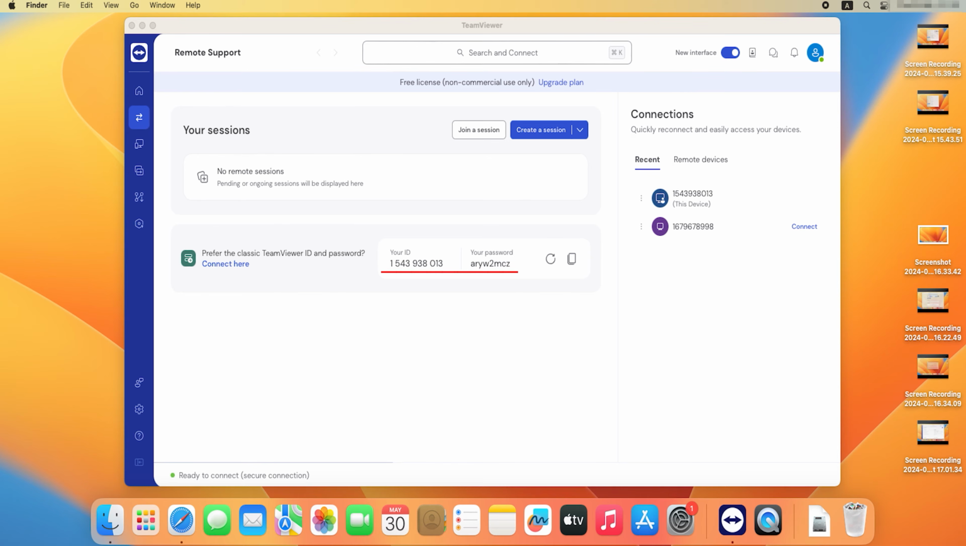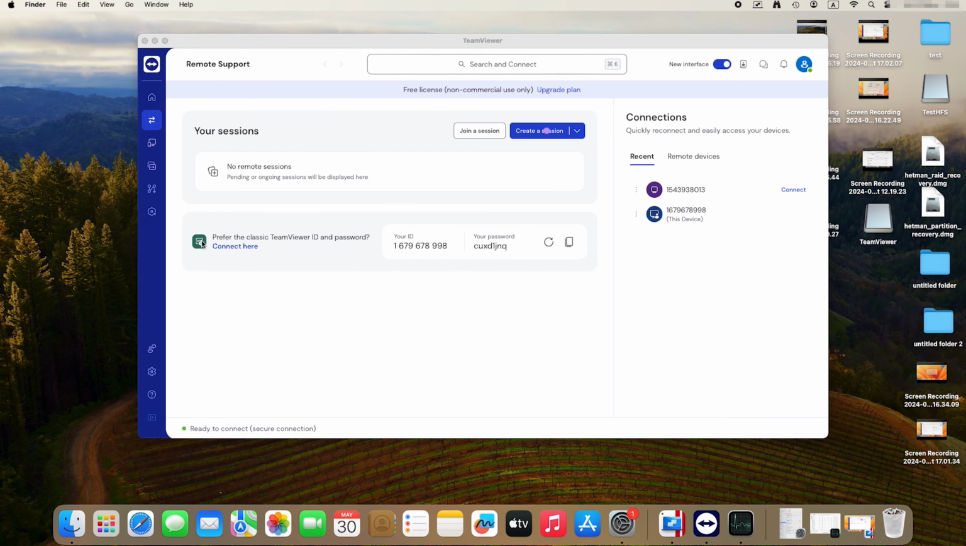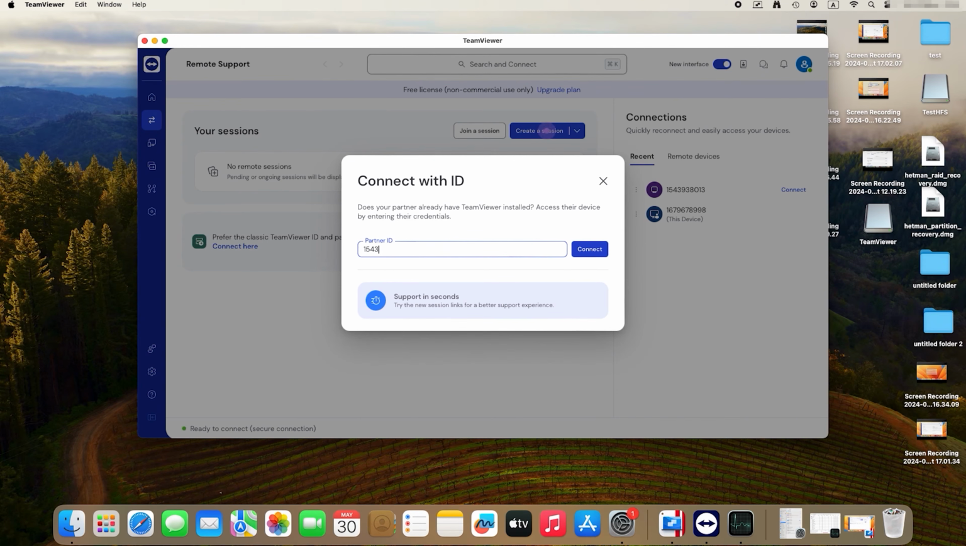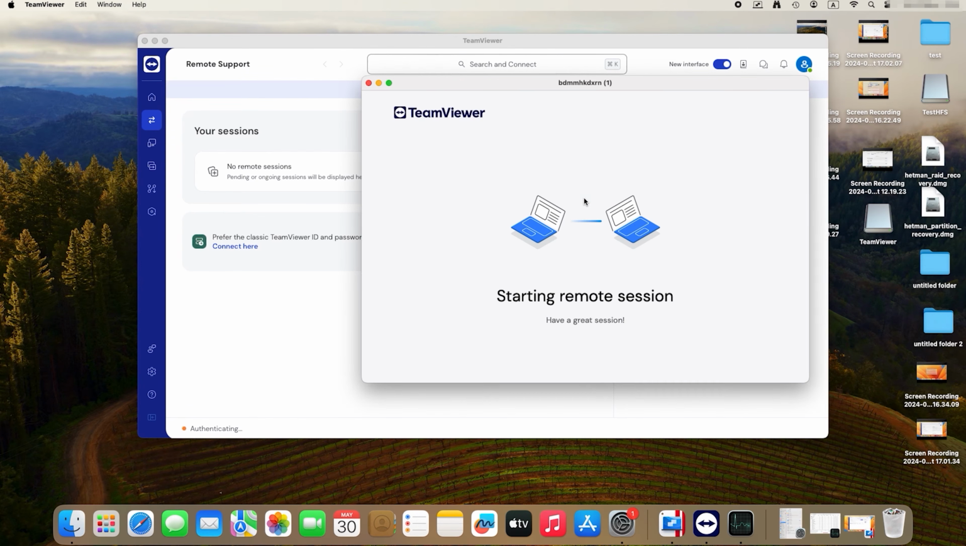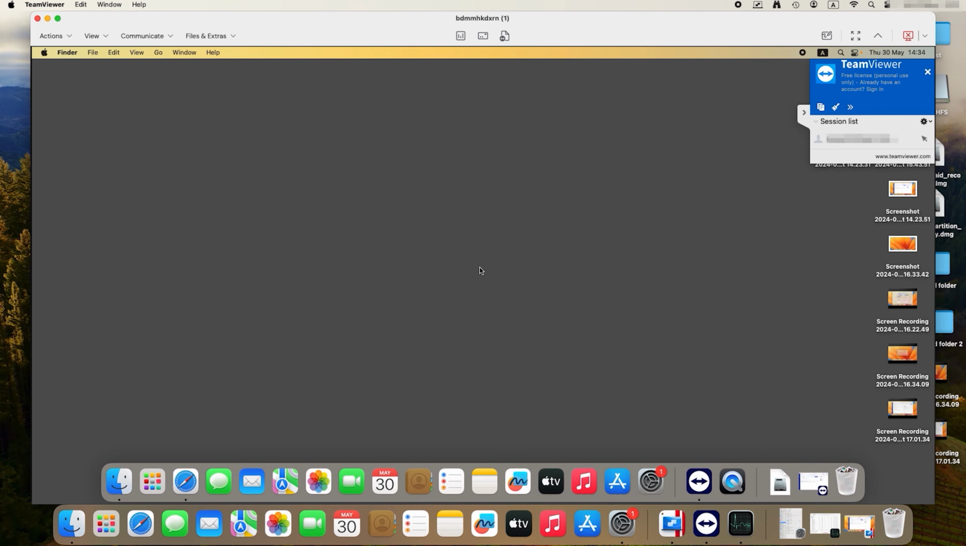Find the ID and password for the Mac that you need to access. Enter this ID and password into the application window on the computer from which you'd like to connect. After that, you'll gain access to the computer's screen and will be able to manage it remotely.